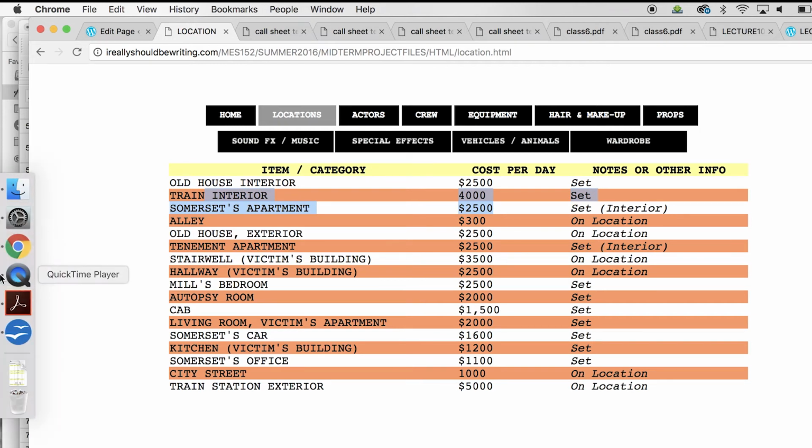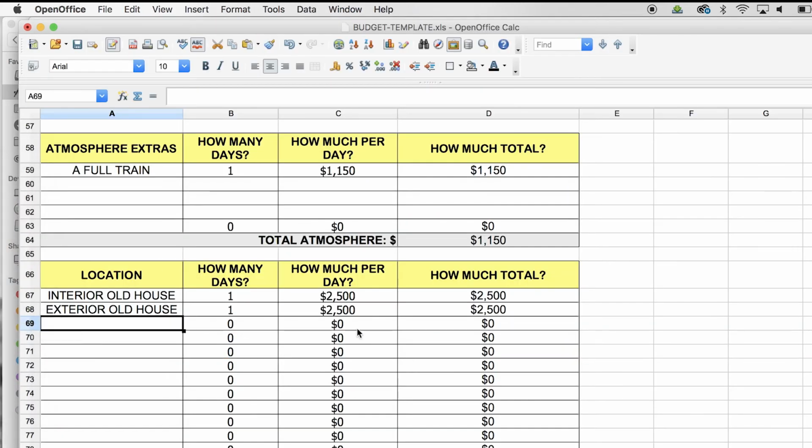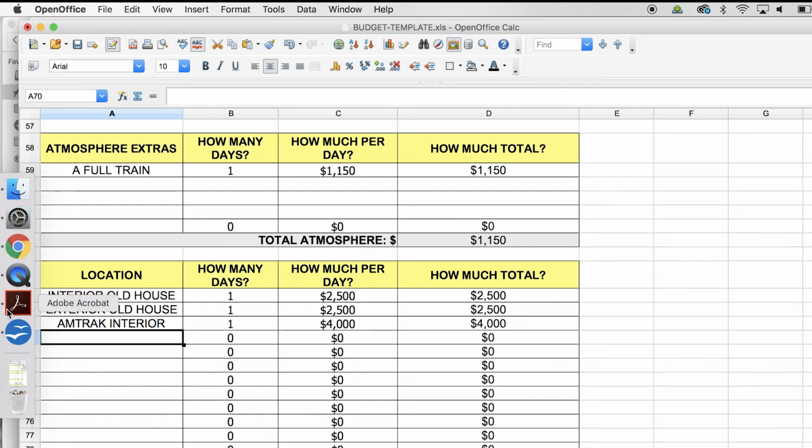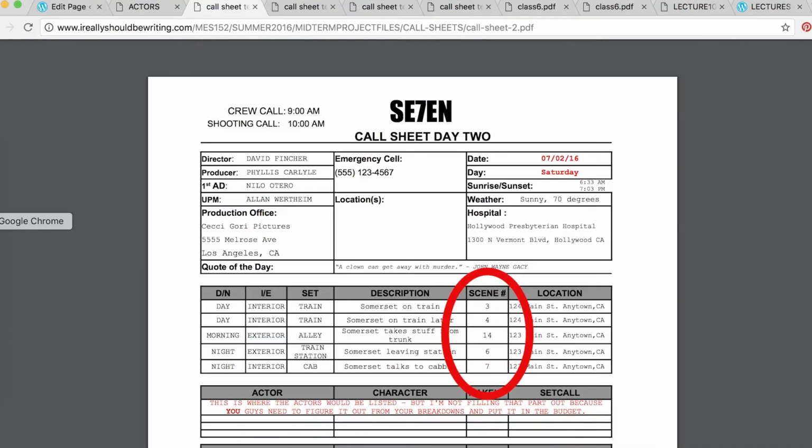So day 2, we start with scene 3, which is the train interior, Amtrak interior. I know I need that for at least day number 2, so 1 day, and it was $4,000, voila. And then I would go to scene 4, which is the next thing we shoot on day 2. See what I'm doing here, folks? And I just keep repeating that.